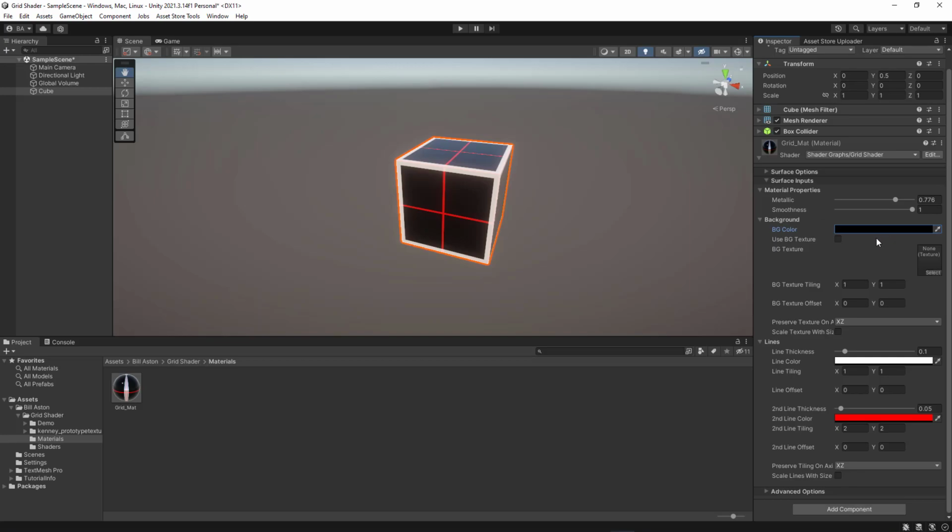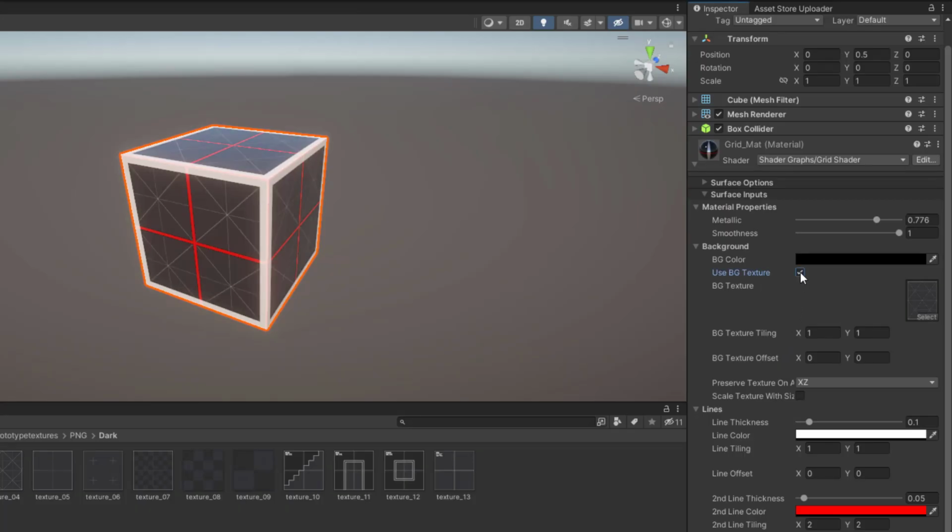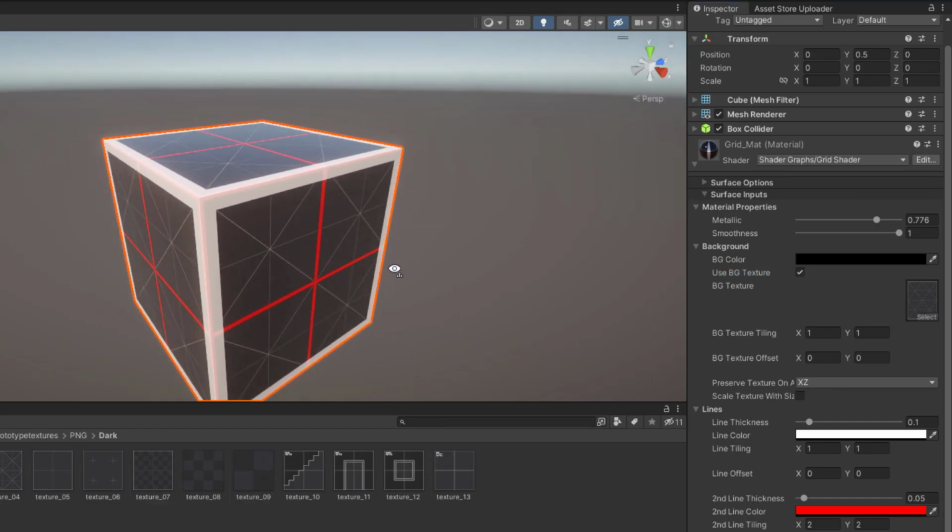Next up is the Use Background Texture option. Let's take a random texture that I got here. By the way, all of these textures come with the package. Now we'll assign the texture to the background, and if we toggle the Use Background Texture option, you can see that it switches between our background color and our background texture.